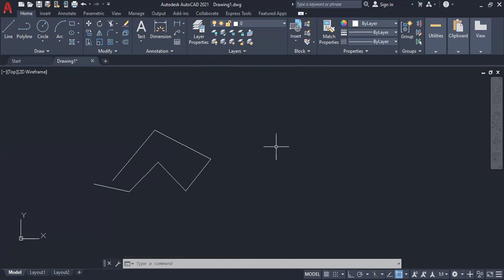You just make a list of some commands. Drawing commands first. L is line, PL is polyline, C is circle, A is arc, REC is rectangle, H is hatch. These are the most commonly used drawing commands. And one more you can use is SPL for a spline. Spline means curvature lines. If you want, you can use the spline.